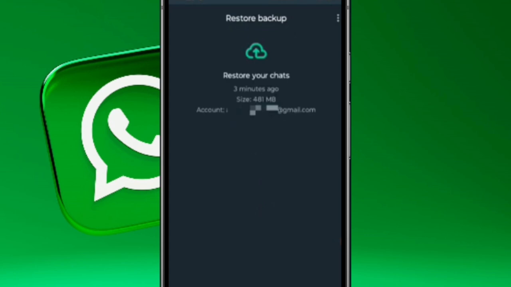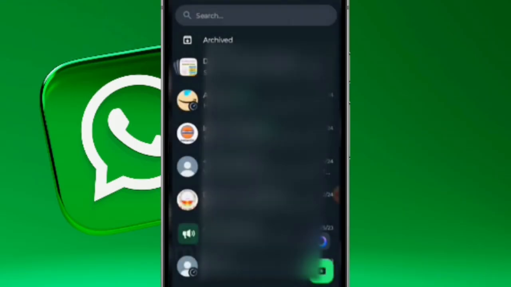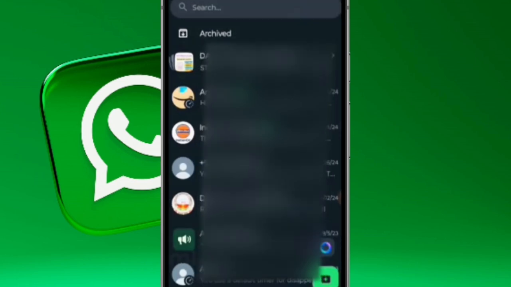Once the restoration is complete, you can enter your profile name and image. You will then have access to your account and all of your recovered chats. This process ensures you don't lose any of your conversations when you get a new phone or reinstall the app.